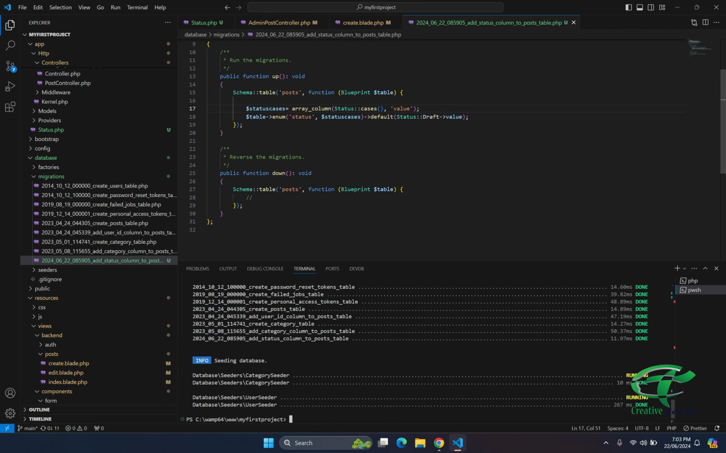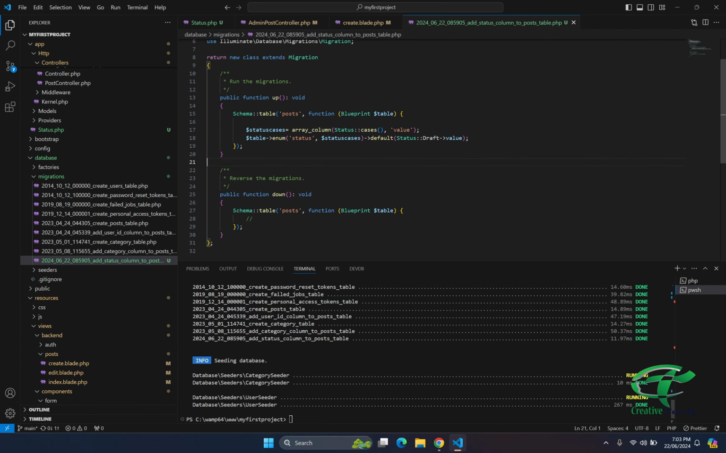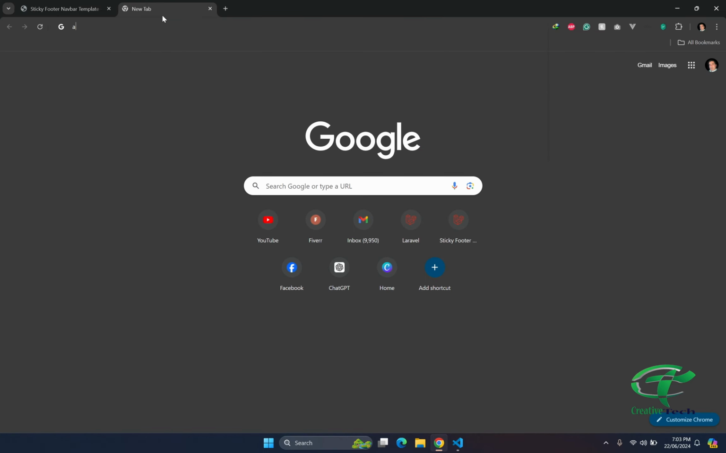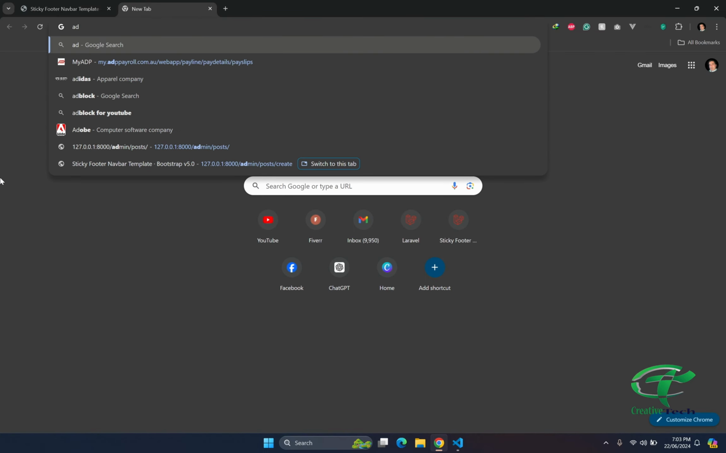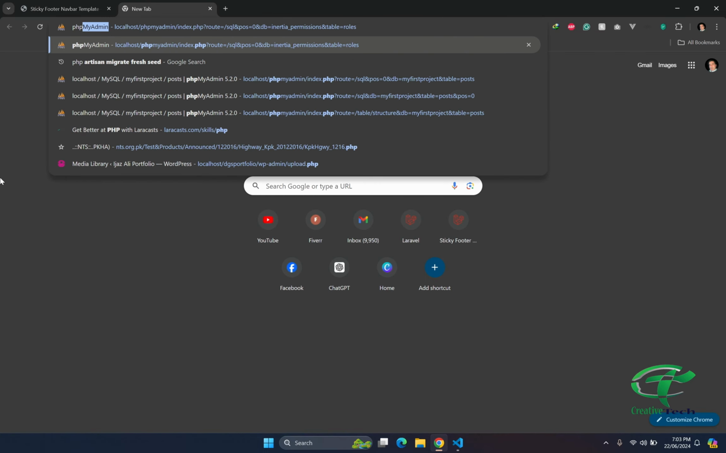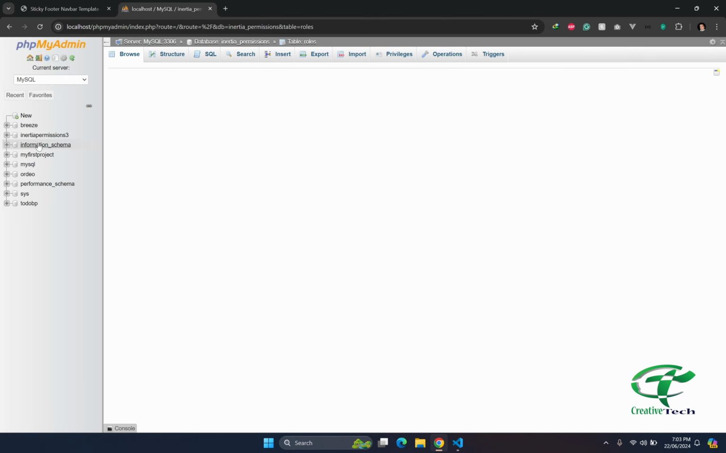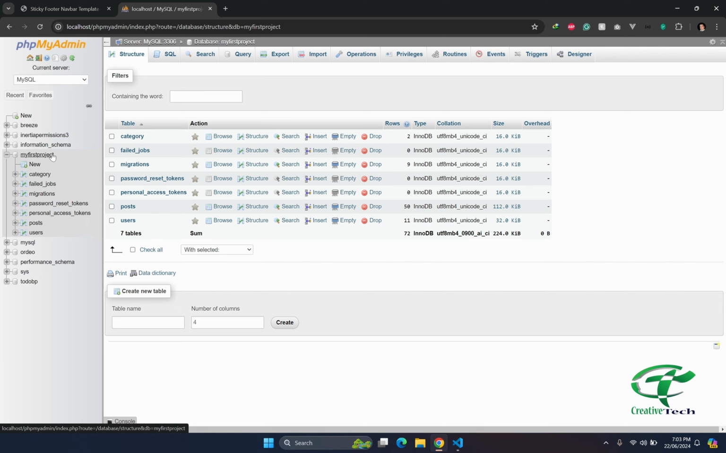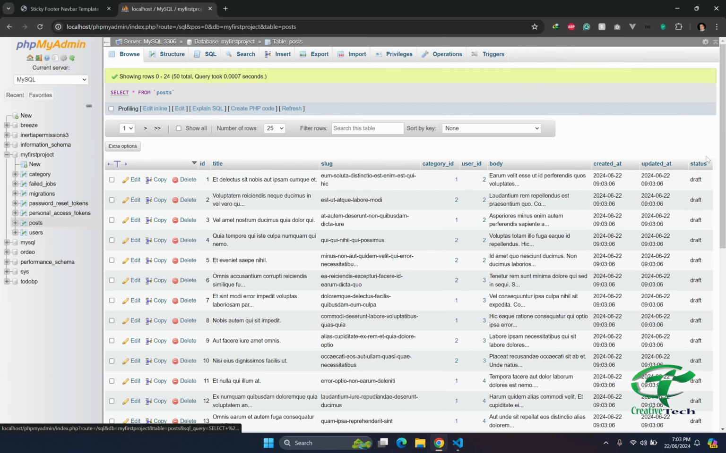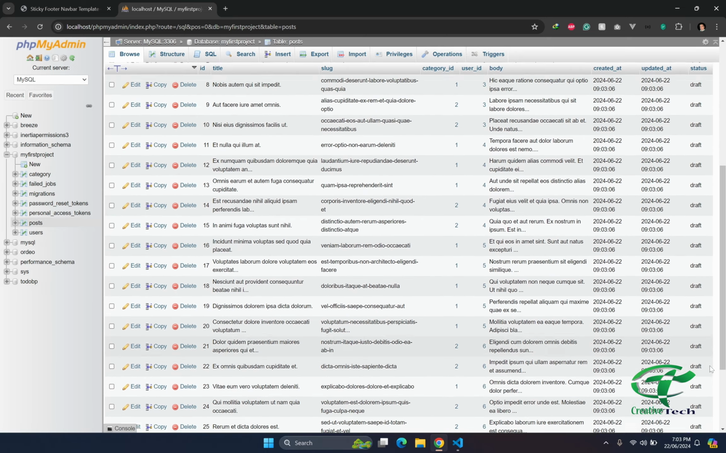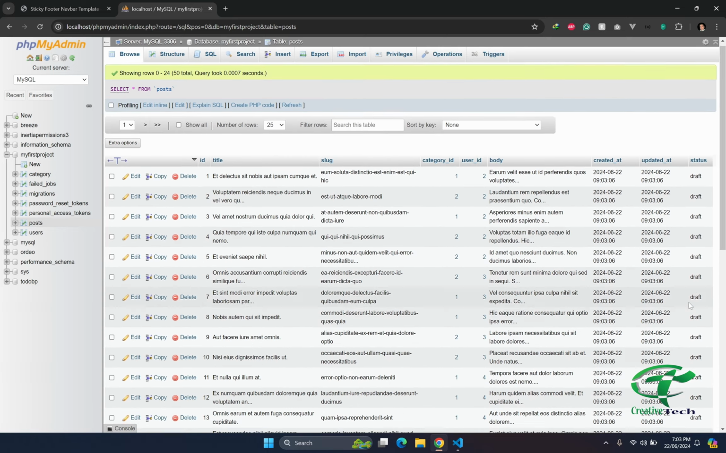And now the migration has been created successfully. So if we go to phpMyAdmin, and my first project, and here to the post. Now the status has been created and the default value for all of them is draft.